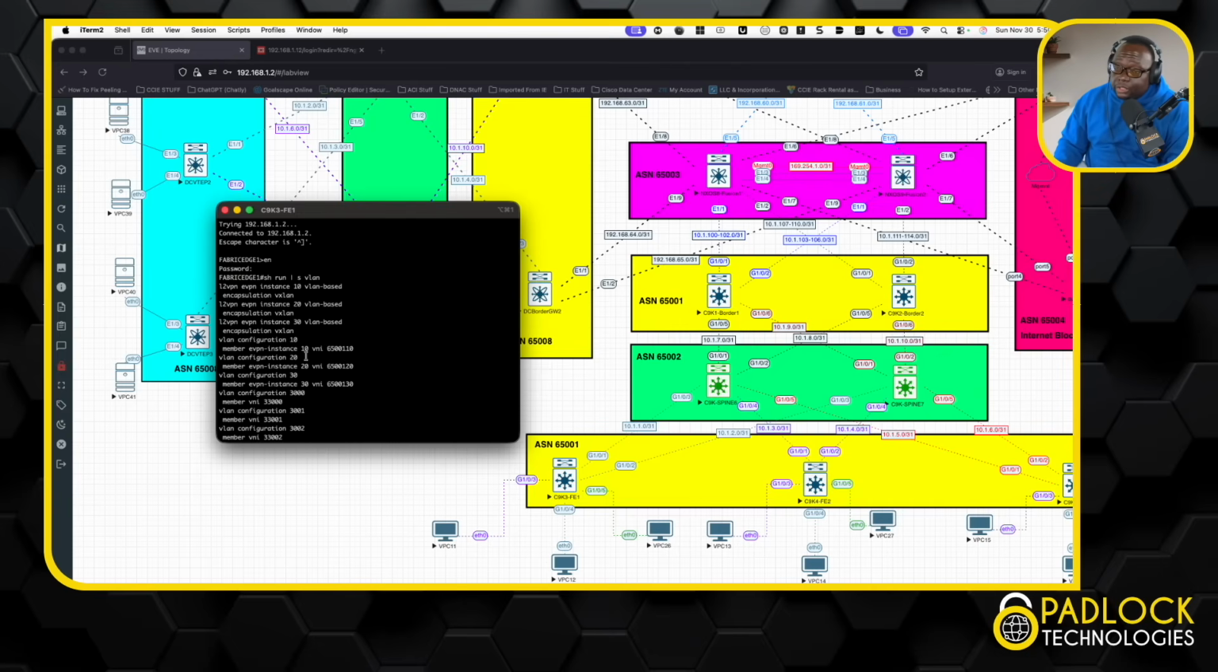So the first thing you need to do is create your L2 EVPN instance. Again, if you're used to doing that on the service provider side, you already know what this is. So you go l2vpn evpn instance, the number, vlan-based, and the key here is you're going to do encapsulation vxlan. And you're going to do this for every one of the VLANs you want to create. So I did 20 and 30, okay?